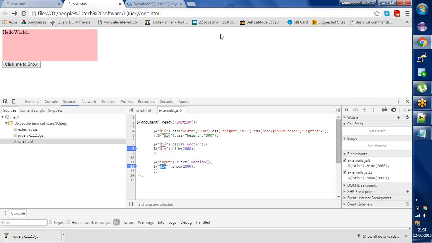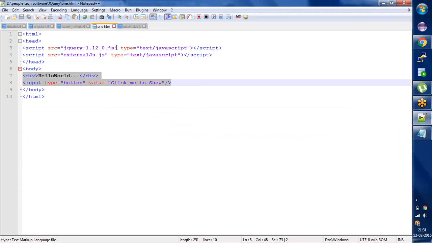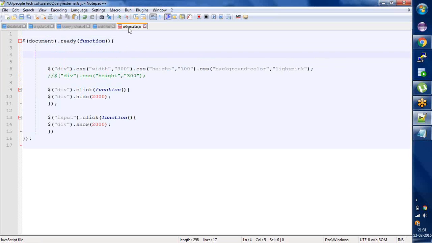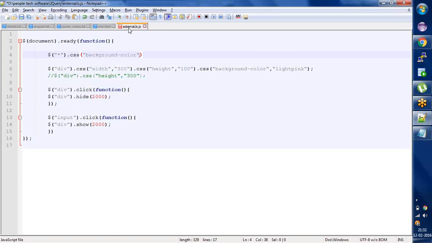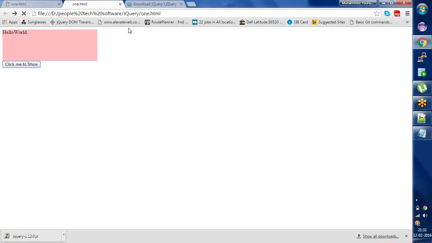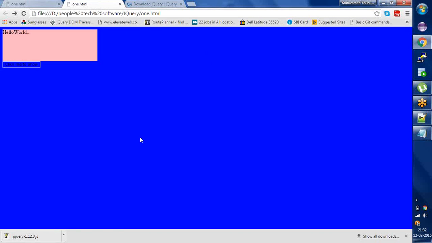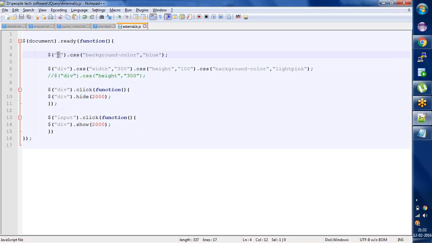One last point now for today's class. Let me remove all this. You can apply the CSS also in this way. Not only for CSS, it is for all. If you specify star over here, it means that it is for the entire screen. So you can see that the entire screen got blue. So star means for the entire screen.